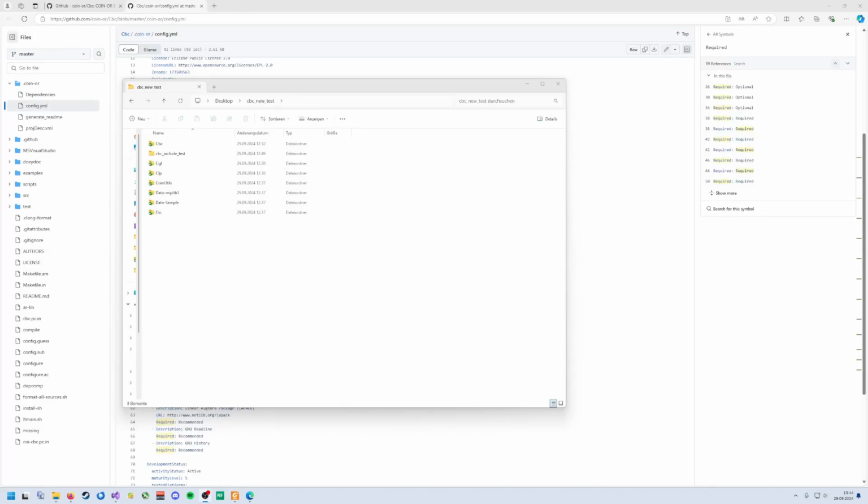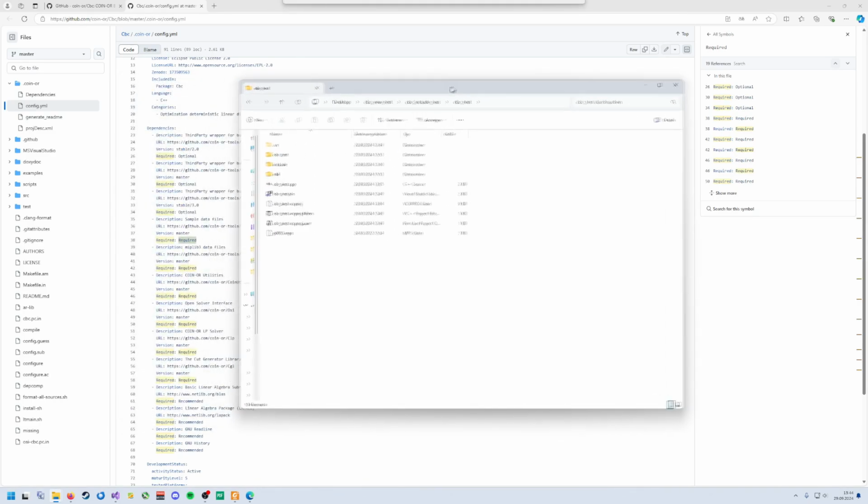So please create an empty console application. I already did this and I put this into the folder CBC include test, CBC test, but the structure is of course up to you.